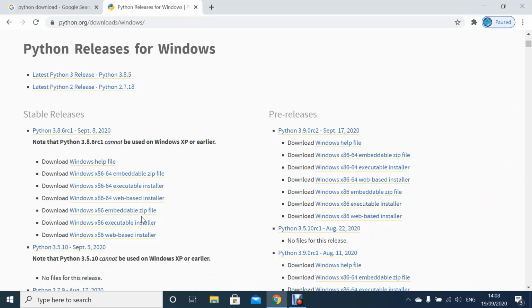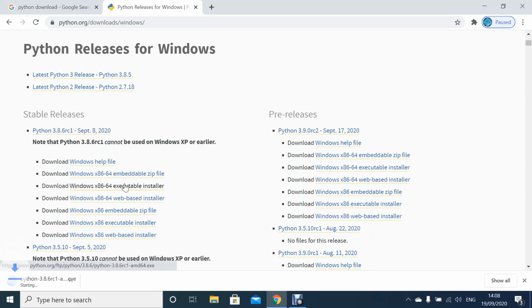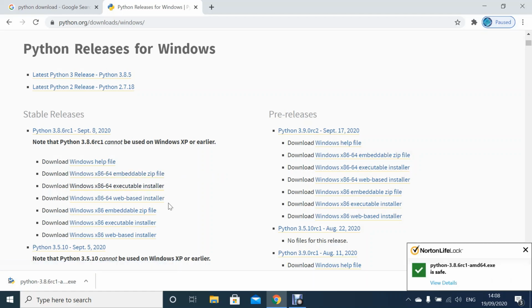I'm 64-bit, so I would install the 64-bit executable installer, and if you were 32-bit, you would install the x86 executable installer. So let's go ahead and install the 64-bit version for my PC. It's really important to click the executable installer, because if you click on any other option, like the web-based installer or the embeddable zip file, you will have to extract the zip file and then run it. And the web-based installer will only work if you have internet. It's in the name. If you don't have internet, it won't work. That's why you want to click on the executable installer.